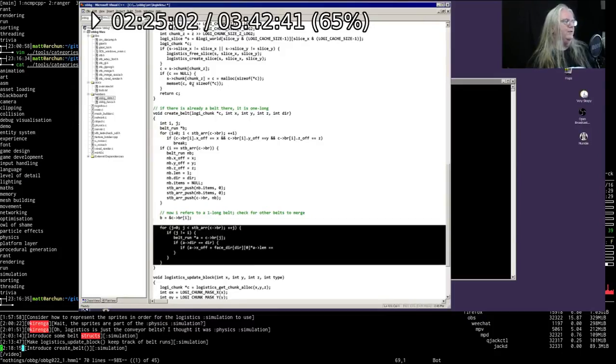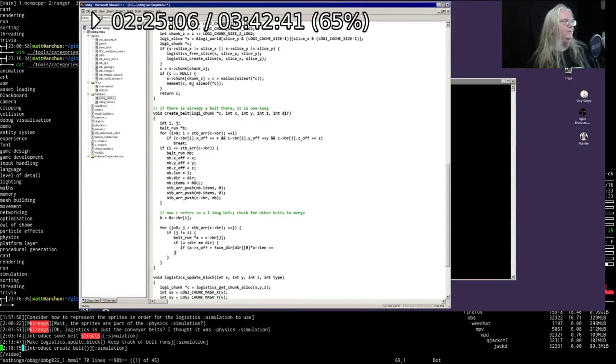Of course, this doesn't need to be a linear loop. We could store some kind of data structure to accelerate it as well. We could store the belts for each z height separately, for example, since they're never going to meet except using ramps.